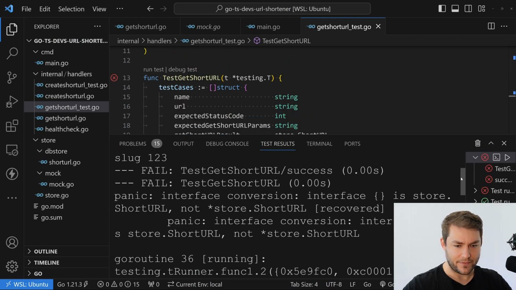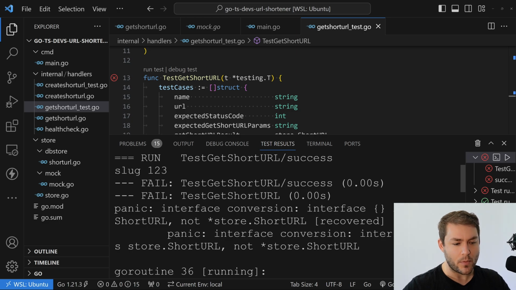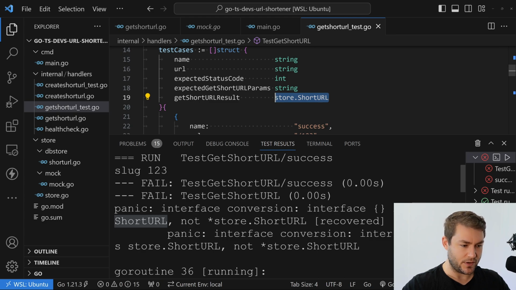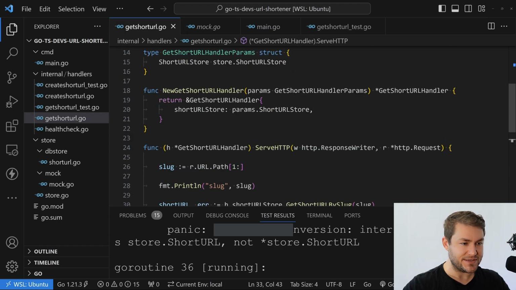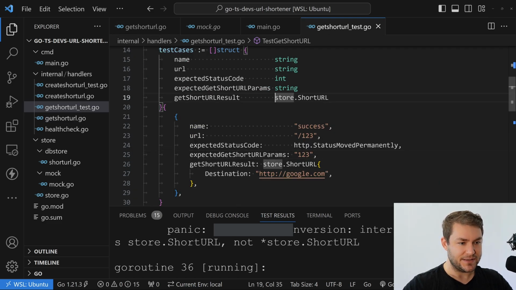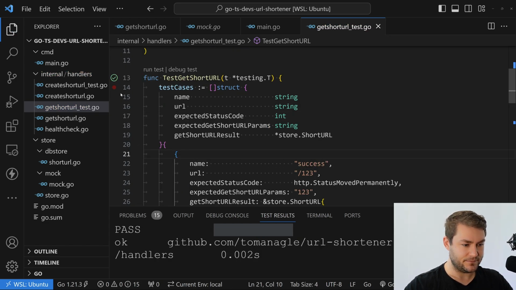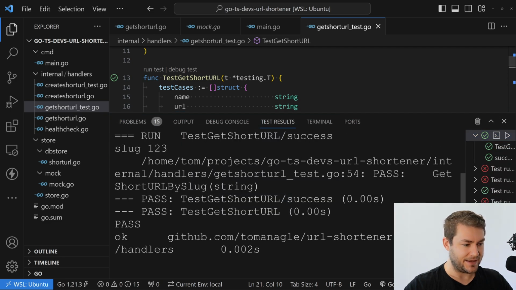Now we're getting another error here, and we're having a problem with the interface conversion because store.ShortURL is not ShortURLStore. Again, this is an issue with our mock. So if we have a look here, you can see that we're trying to cast Arguments 1 to a pointer to ShortURL. So we need to change in our test this to a pointer, and then we need to say that it's a pointer. So let's try this again. And now this test passes because we get OK and we get PASS.